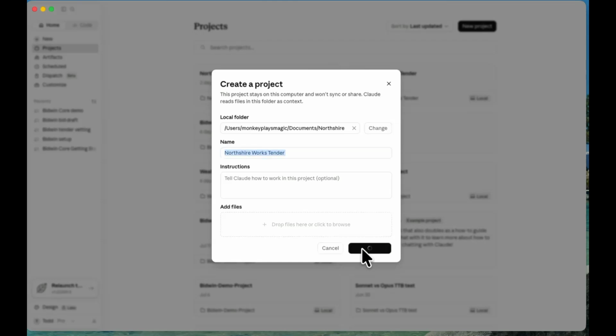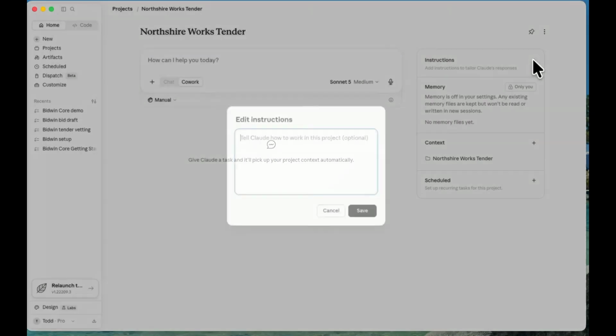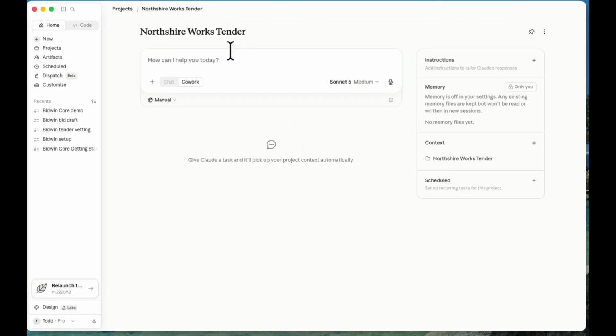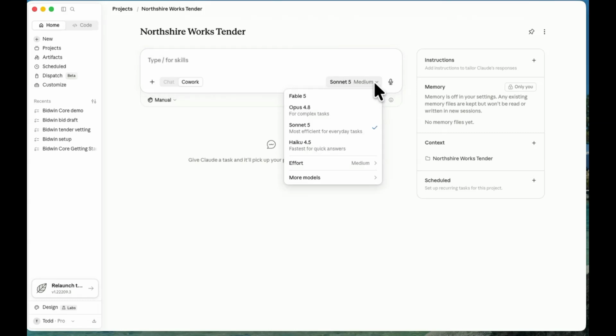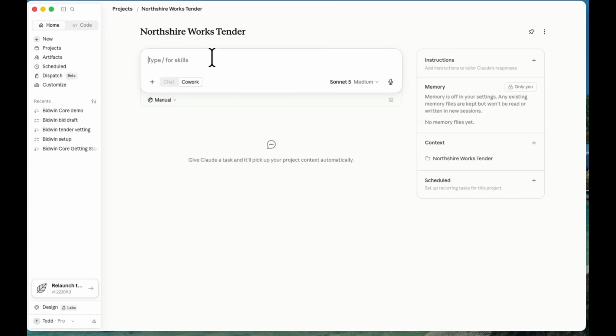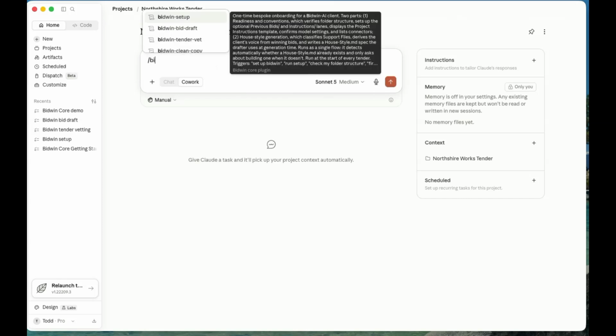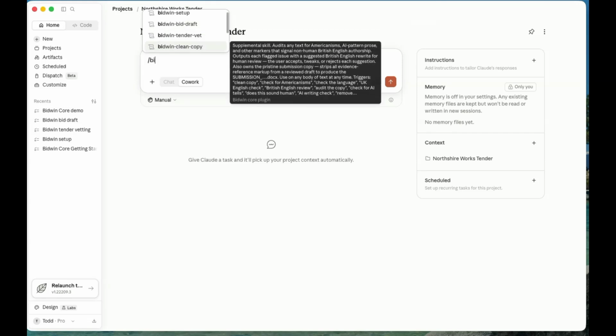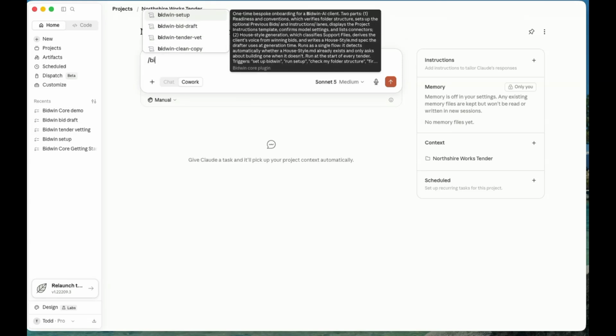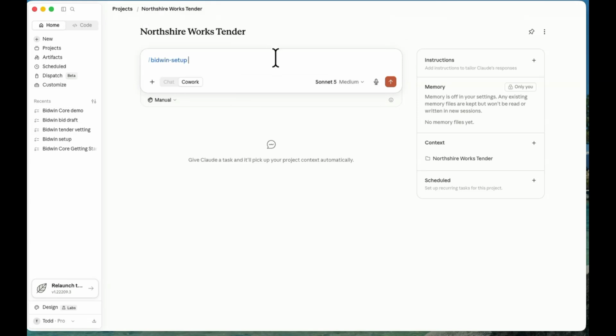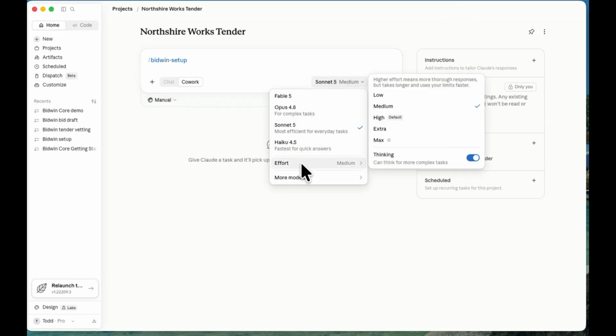This is your mission dashboard. On the right, you'll have its instructions panel. Be patient, you'll fill that in soon. The conversation window is center, with your model picker bottom left next to the go arrow. Type /bid. And every Bidwin skill is right there in a list. First on our mission agenda is always Bidwin setup.